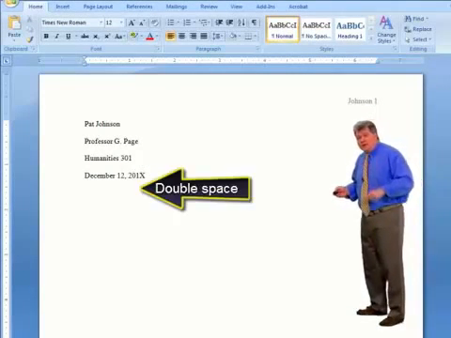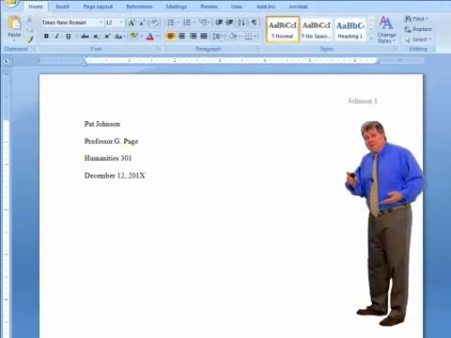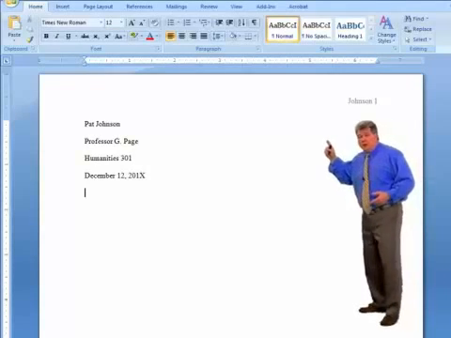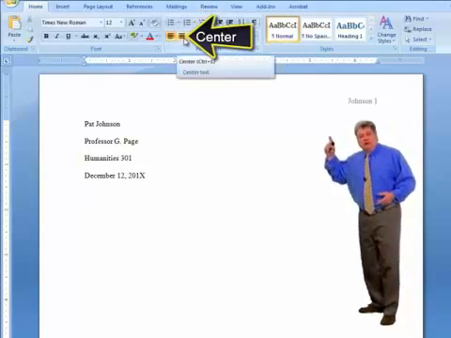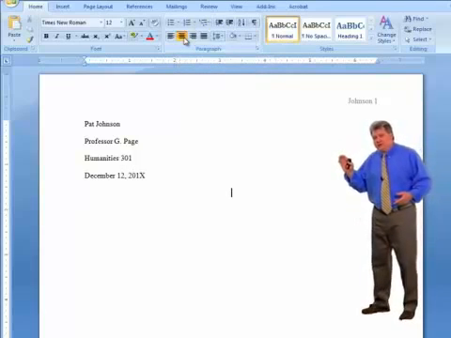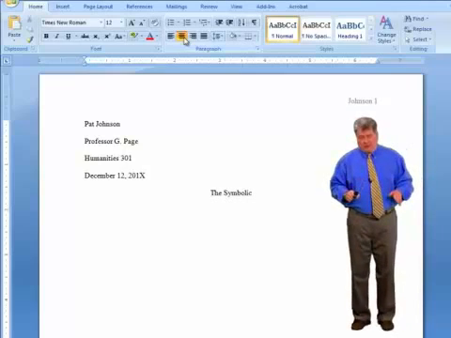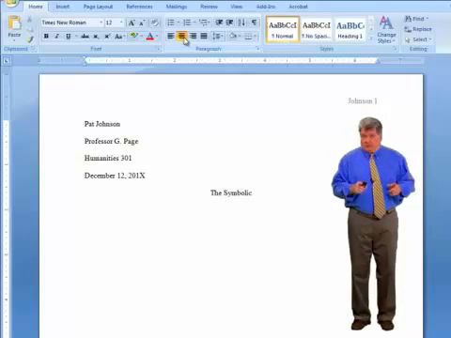Hit Enter one more time to give yourself another double space, and this time go up to the Alignment toolbar and select Center Alignment. Now your cursor is exactly in the center of the page, and you're ready to type in the full title of your paper. If that title has two parts, be sure to separate the two parts with a colon.